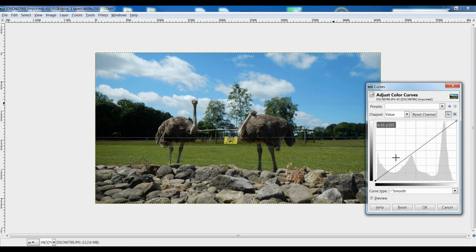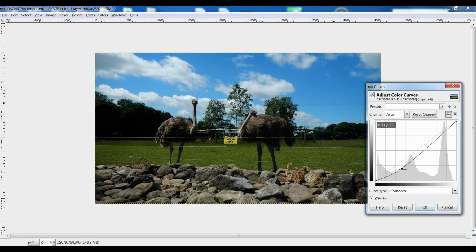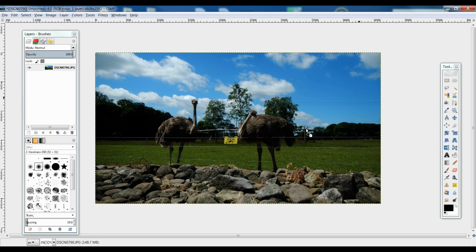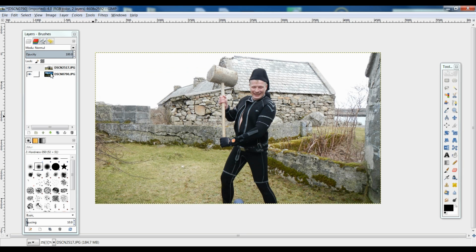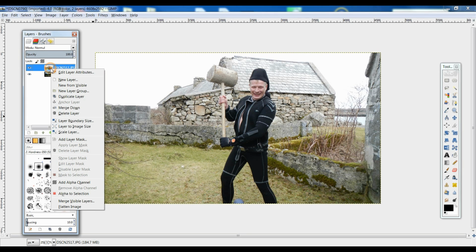Done. If you want, you can improve the appearance of the picture by adjusting curves. Simply click Colors and click Curves. By moving the diagonal line, you will get the desirable effect. Now it's time to drag our picture with missing sky to the GIMP panel. The picture will appear on top of the first picture.